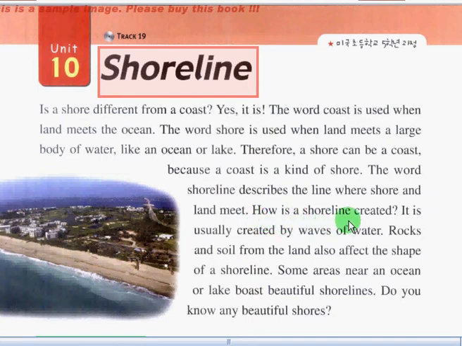How is a shoreline created? It is usually created by waves of water. Rocks and soil from the land also affect the shape of a shoreline. Some areas near an ocean or lake boast beautiful shorelines. Do you know any beautiful shores? And now, let's read this again, but faster than the first one. Let's begin.